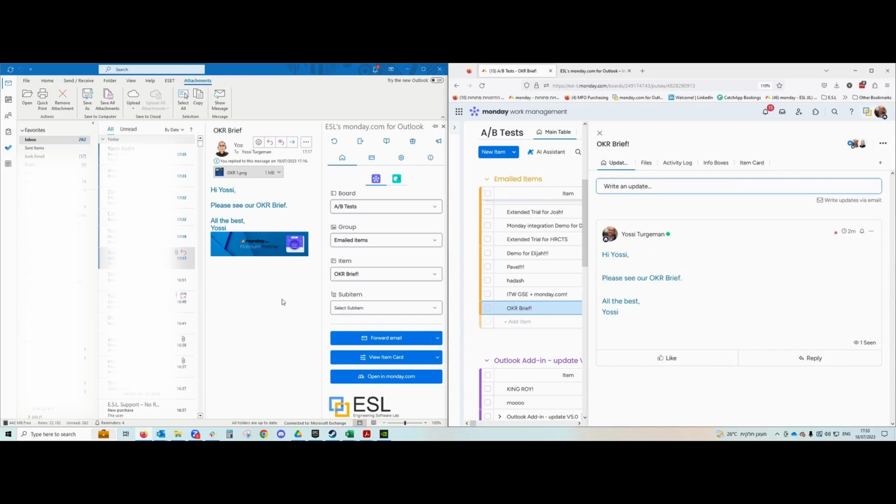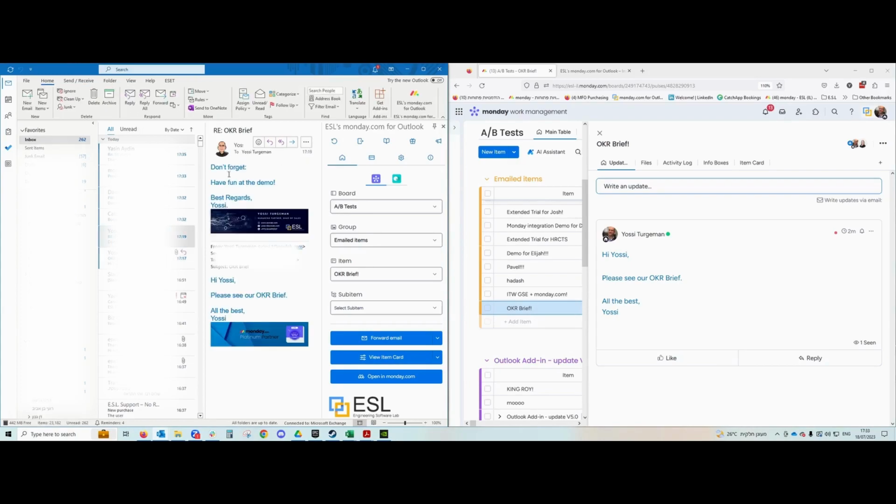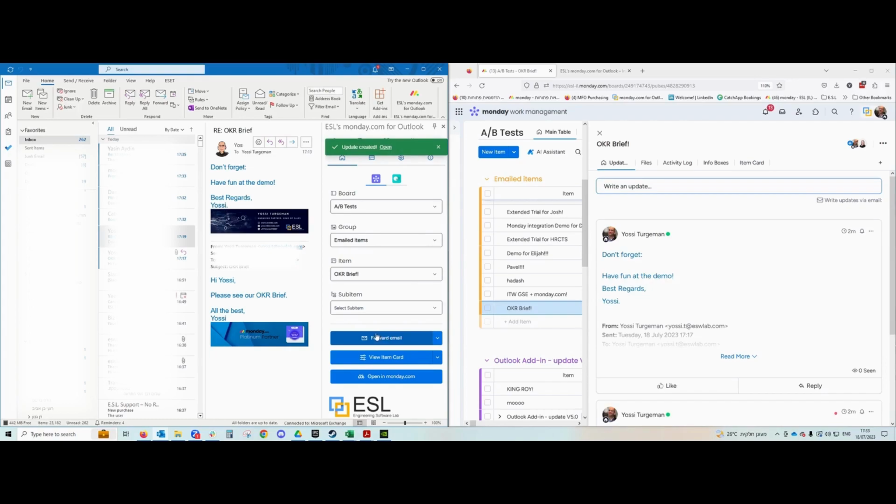If I have a couple of emails that I want to add, I can simply pin our integration over here, so it will stay open. Go to the next and click forward email again. That will add the second email I wanted to add to this item to our updates. Here it is on the Monday side.